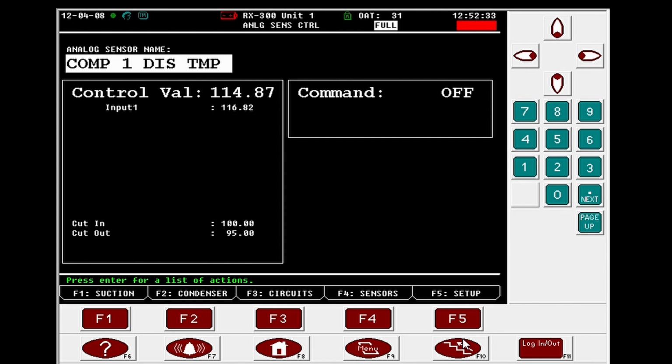Give it a second, let it update. Takes like 10 seconds. So just turn the command value on. So right there we'd be injecting, turning on the liquid injection for the compressor, or the alarm if need be, if we had it set to that. So that's how you would program an analog sensor control to do that.